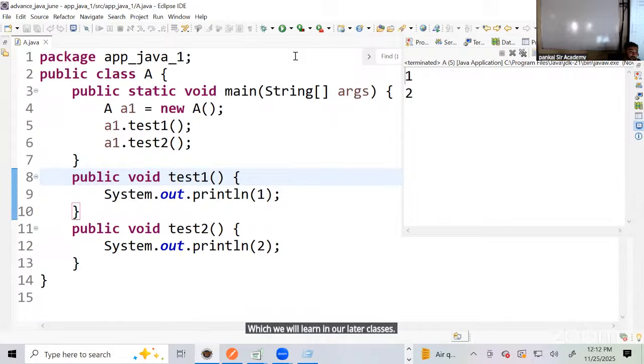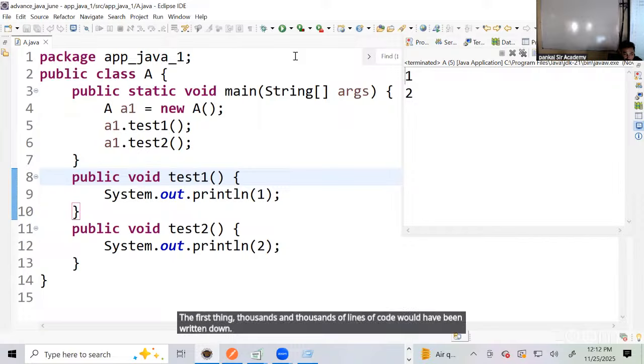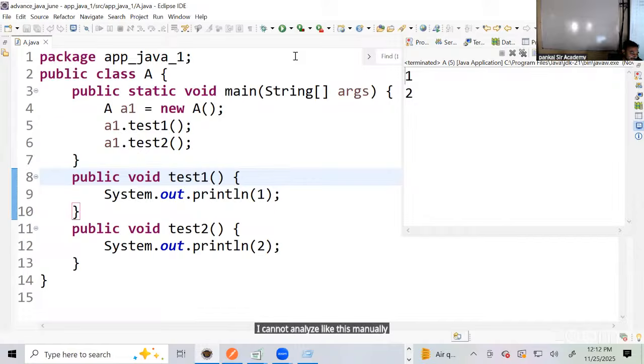That is, how do I debug a code? And without debugging, you cannot survive in the company. Are you understanding? Because whenever there is a problem in the software, thousands and thousands of lines of code would have been written. I cannot analyze like this manually. Right now there are 14 lines. I am able to do that.